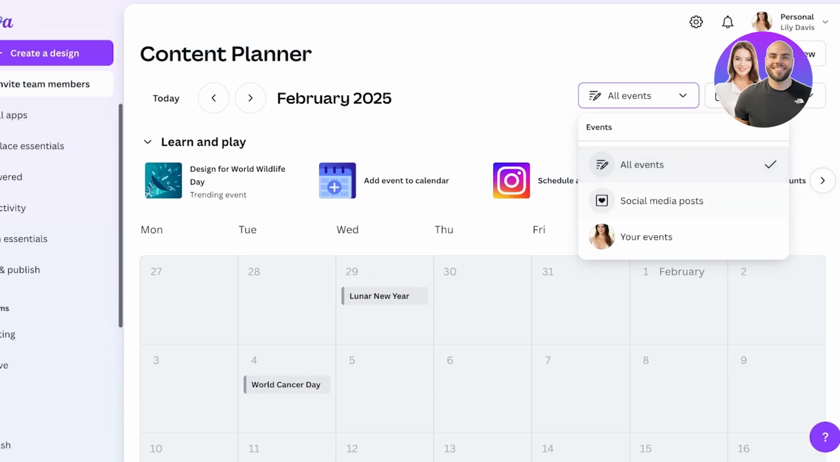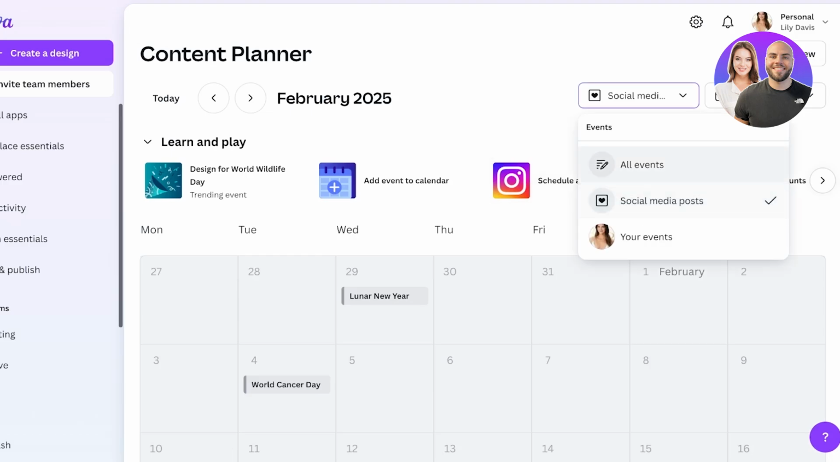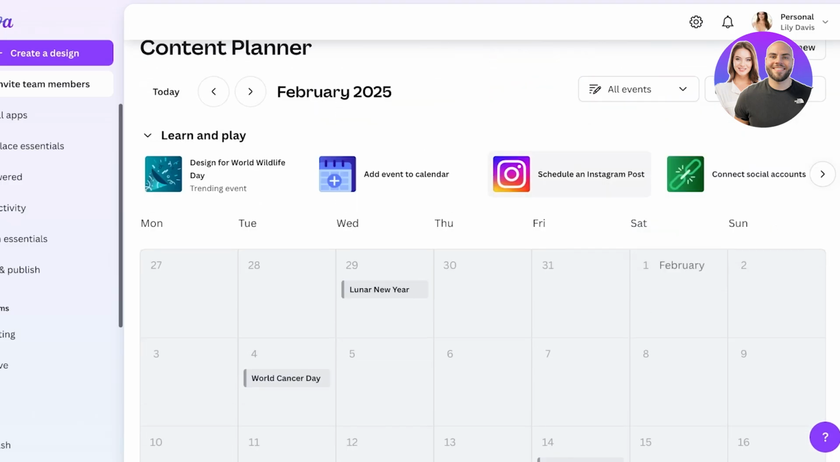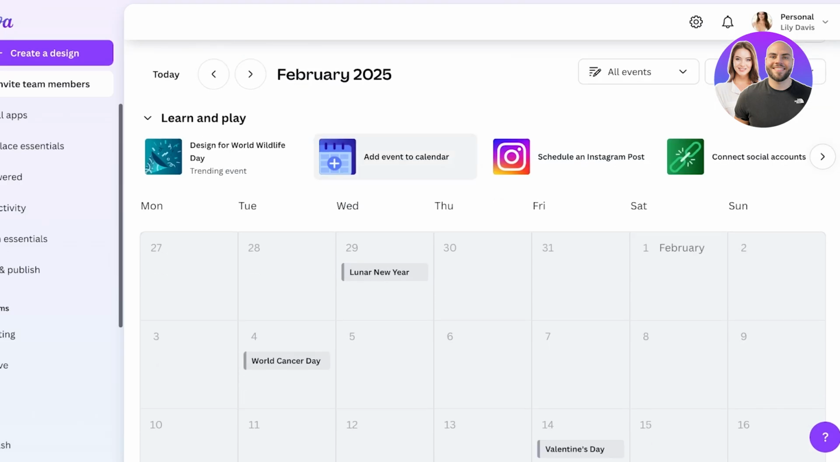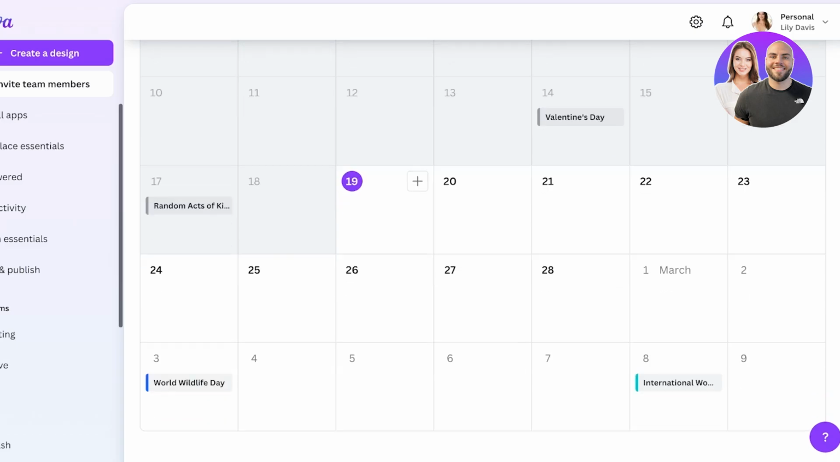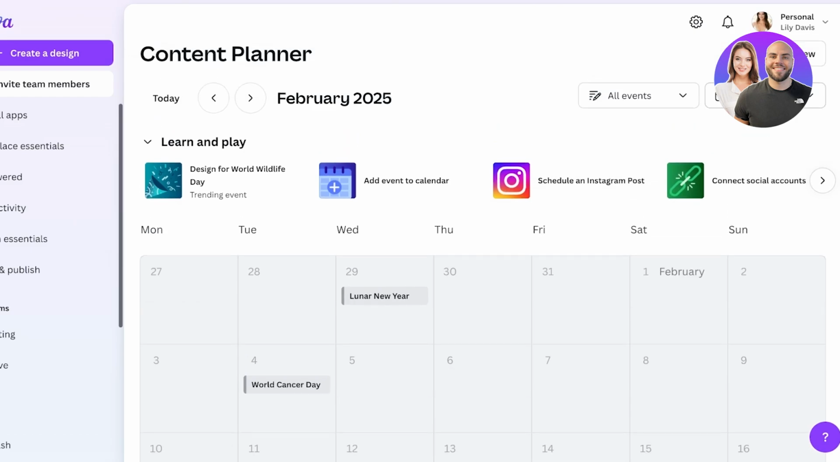Now in your calendar, you will have two types of content categorization. Either you will have your social media posts or events, and you can add your own events as well. Events and posts are different because events can be things like Valentine's Day or random acts of kindness days, versus a specific post is just going to be a post that you scheduled. You can click on add new and then choose if you want to create a new event or a post.